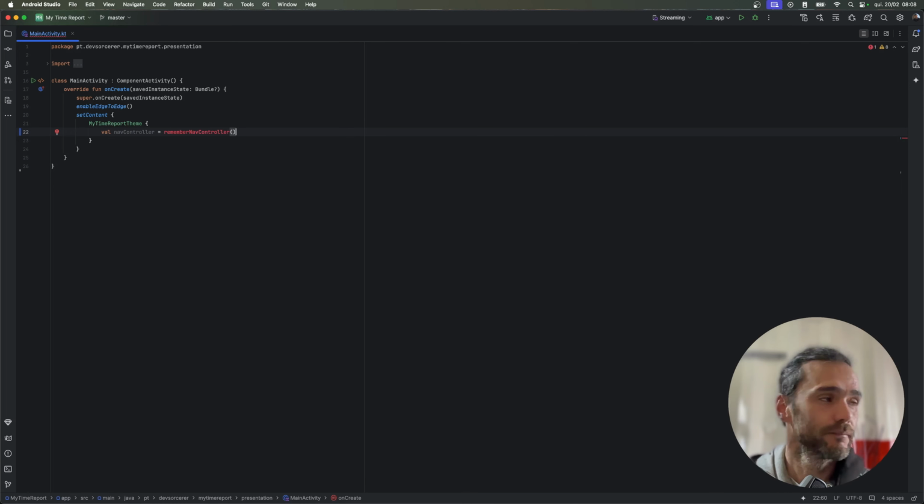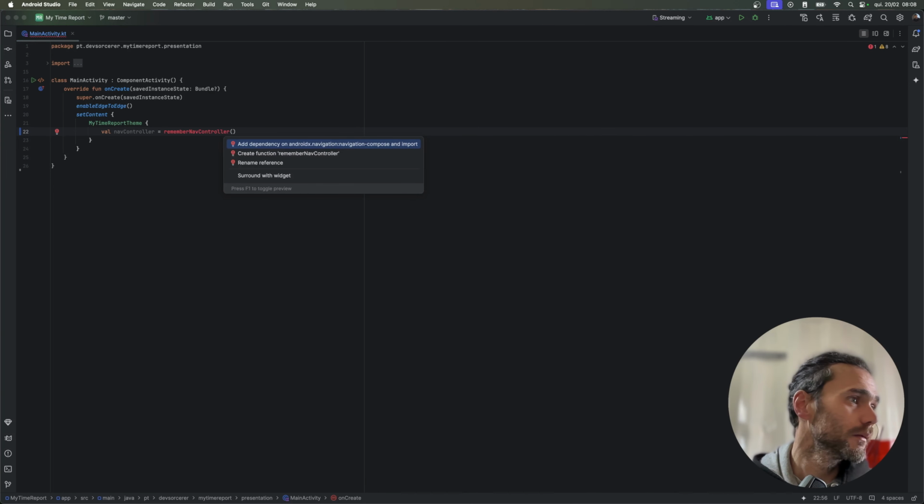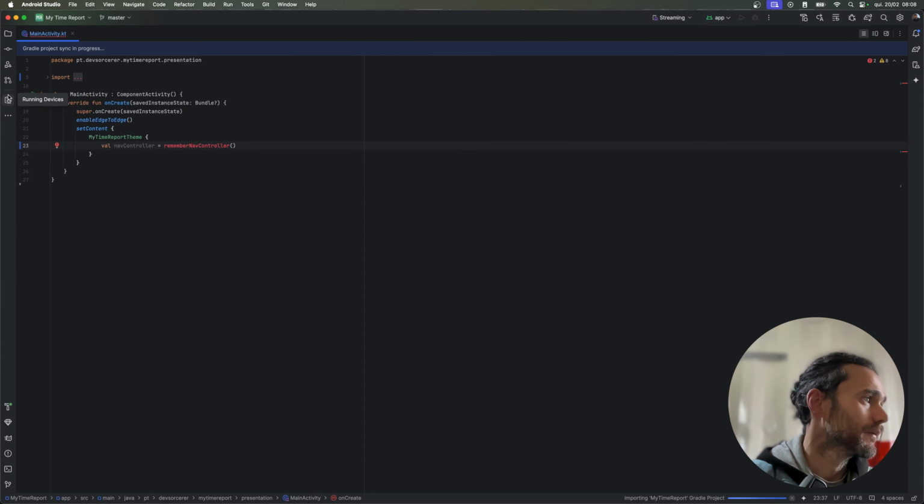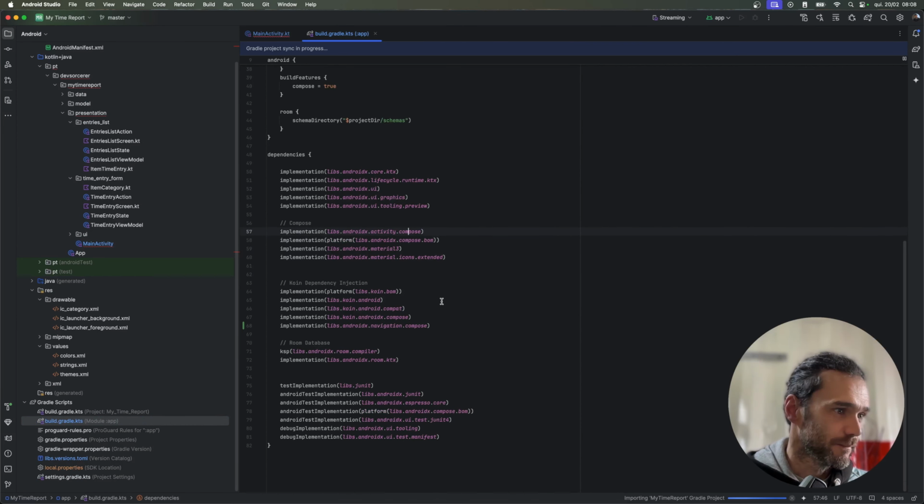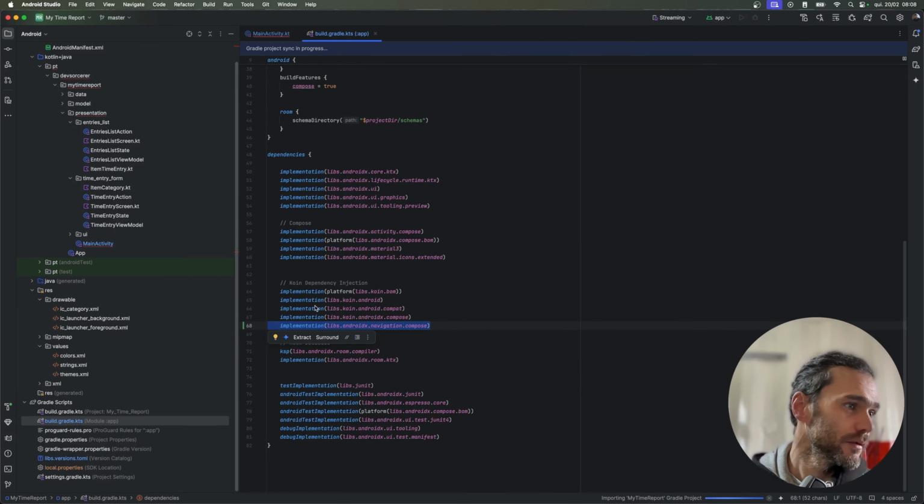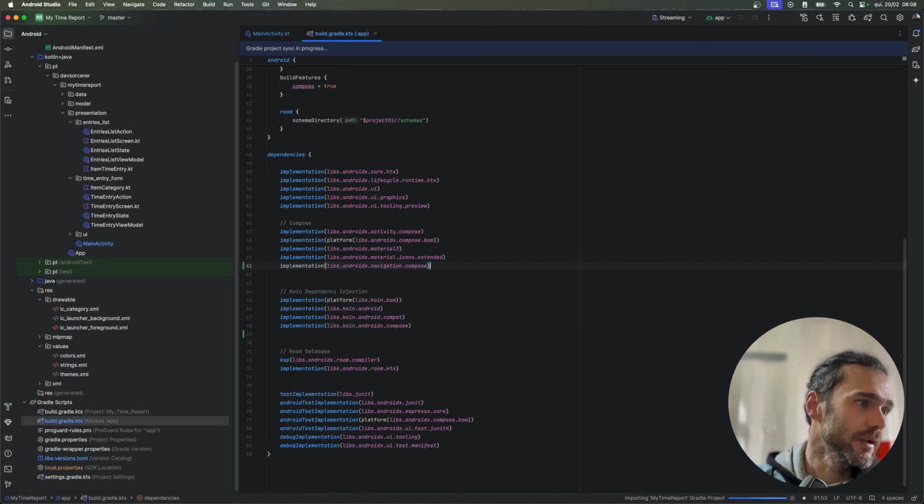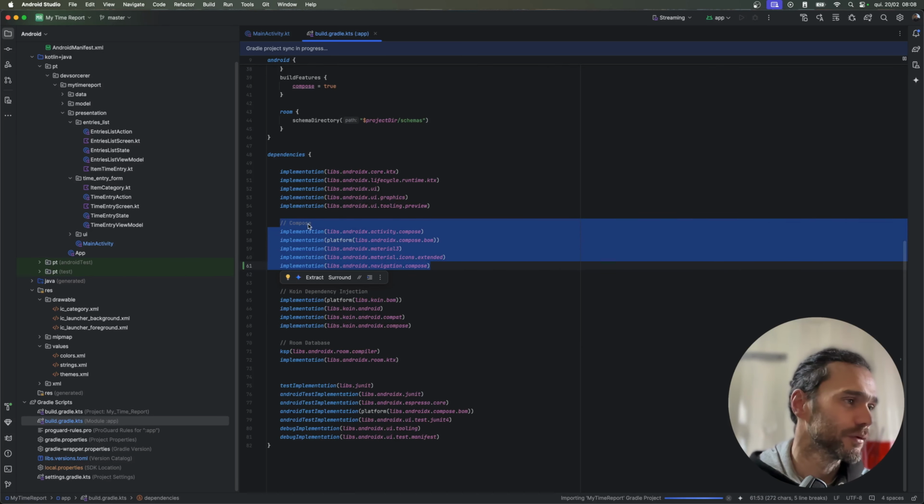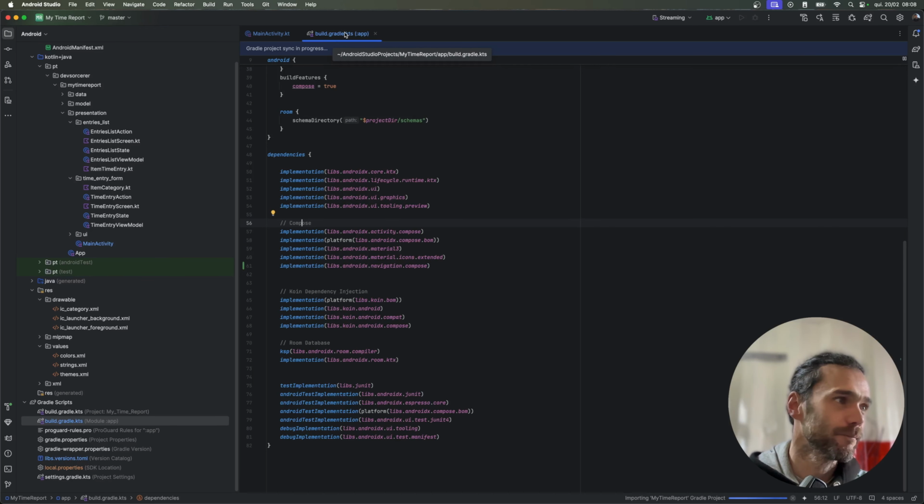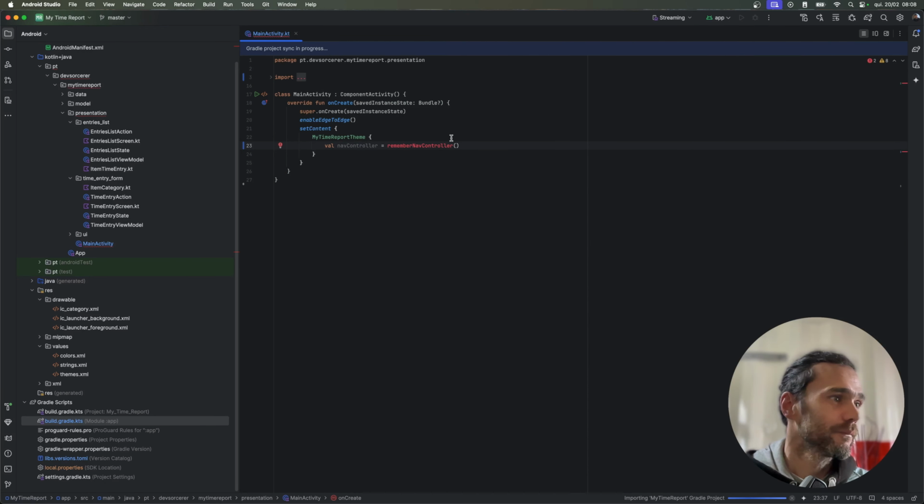Remember nav controller, add dependency. Okay. Let's see. Where is that? Navigation compose. Okay. Just put it in here, to put everything in the compose comment. So it's importing. Let's continue.